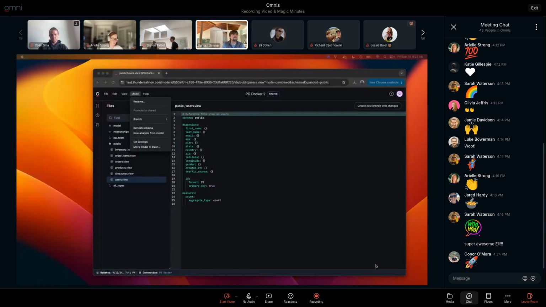Everybody should see Omni IDE in dark mode because that's my preference. So yeah, I've got three things that I want to show this morning.